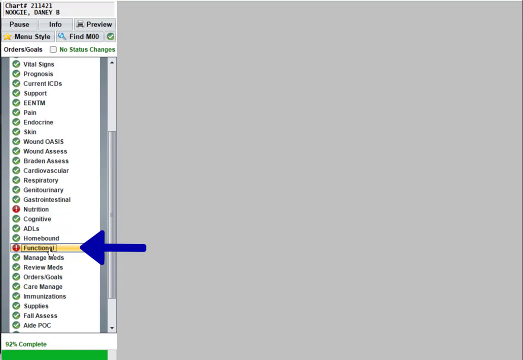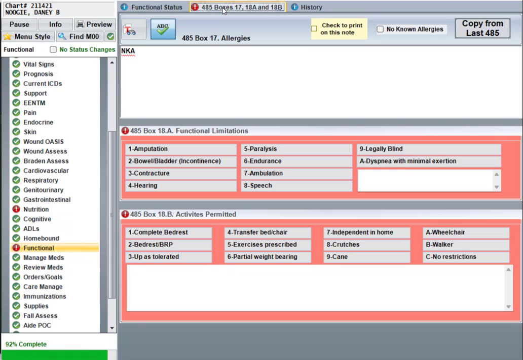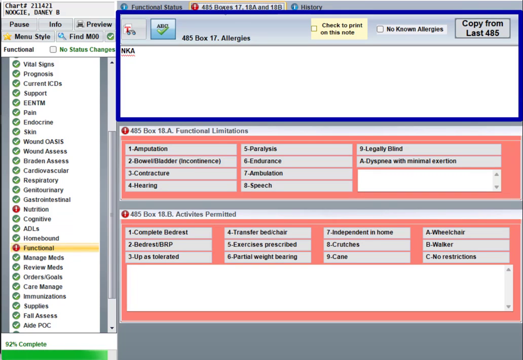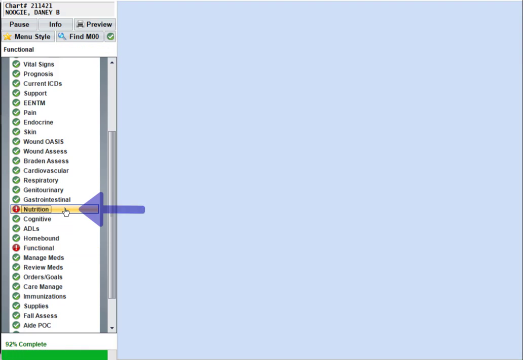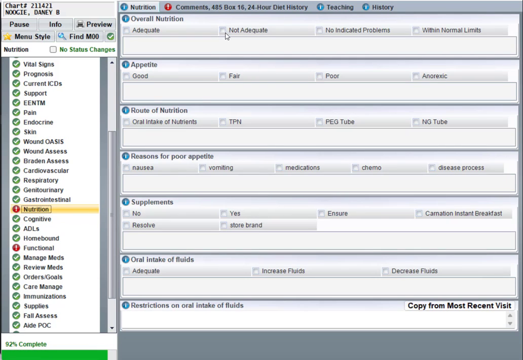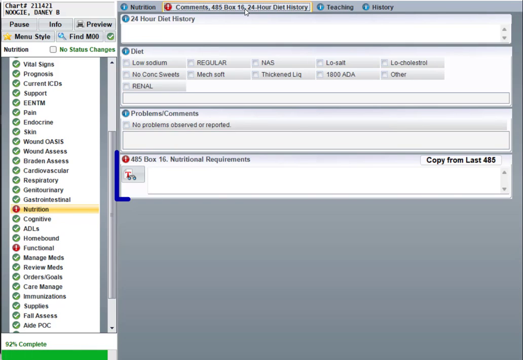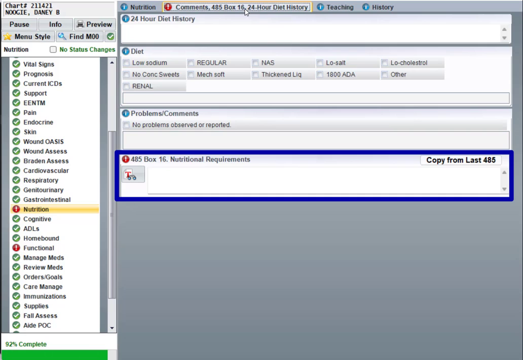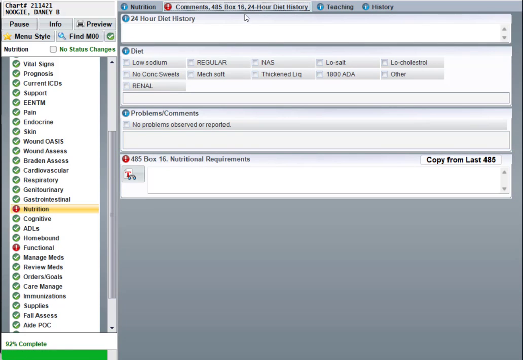The functional screen will show box 17 for allergies, and the nutrition screen has a tab up here at the top, and it shows box 16 for nutritional requirements. You can answer the questions on these individual screens, and then they'll collect under the orders and goals.